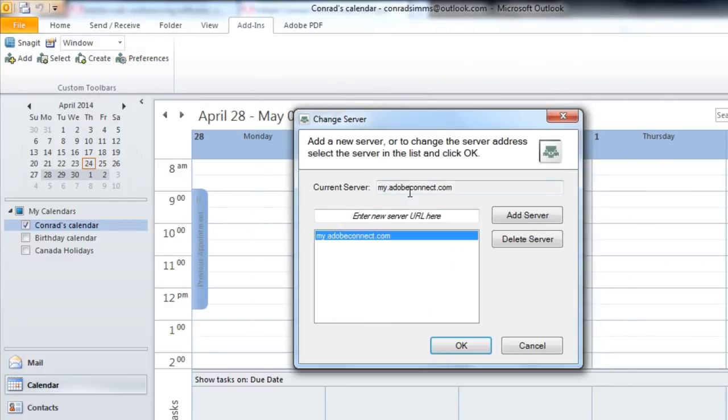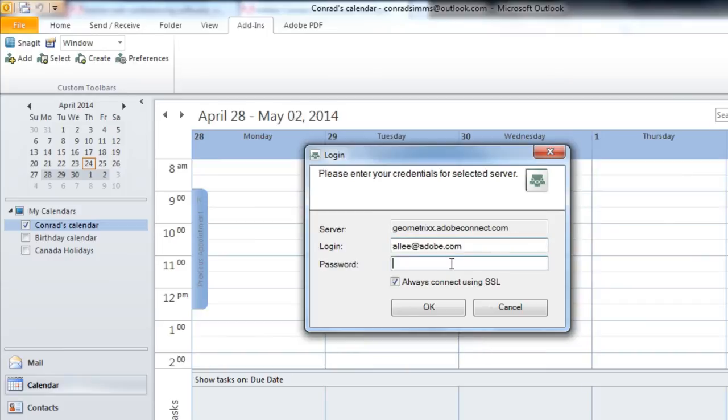process. And as you can see, we can actually add multiple servers if you do happen to have multiple Adobe Connect accounts. I'm going to click on the Add Server button and enter a brand new server here. Click on Add Server and OK. This is going to ask me to log in. I'll type in my password.